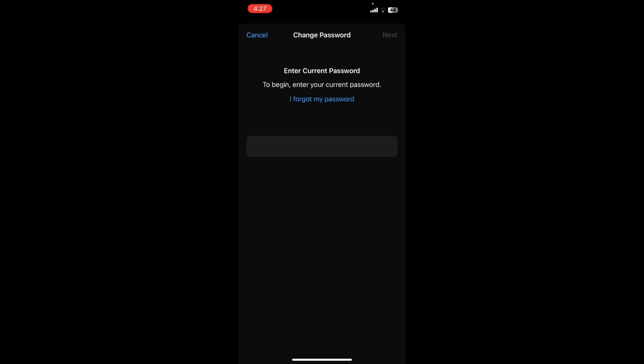Now we can see that it says I forgot my password. Click on it. It will ask for Face ID. Now you can create your new password. It must contain at least 6 characters and 1 letter.